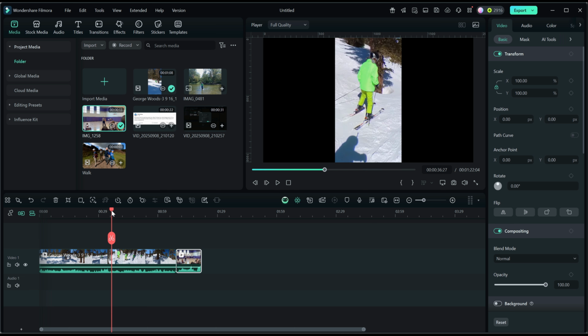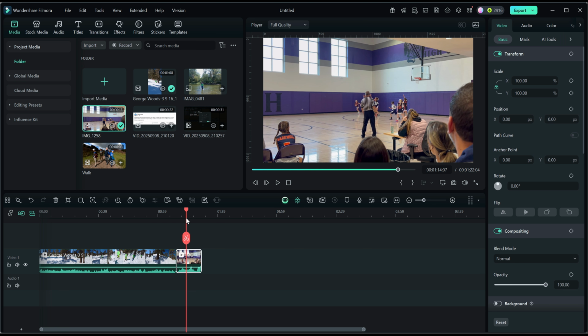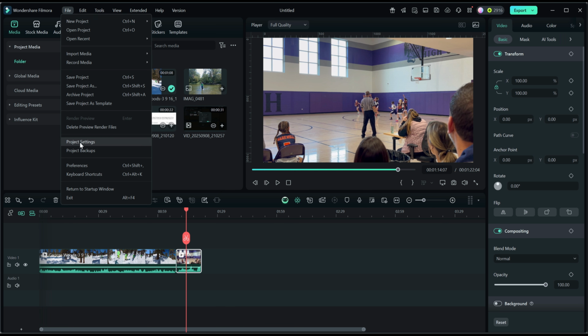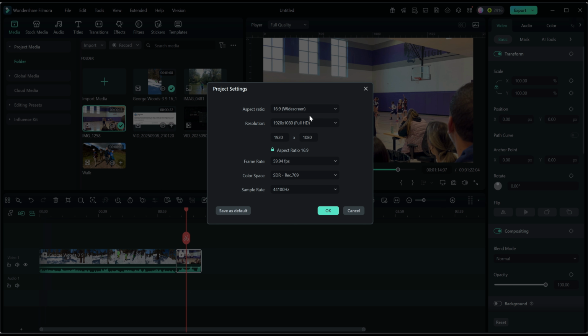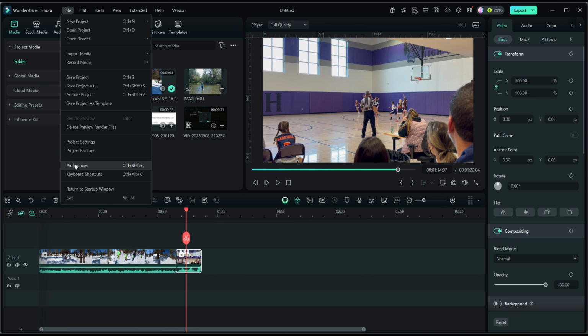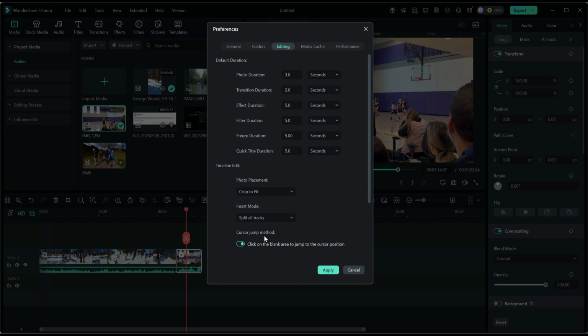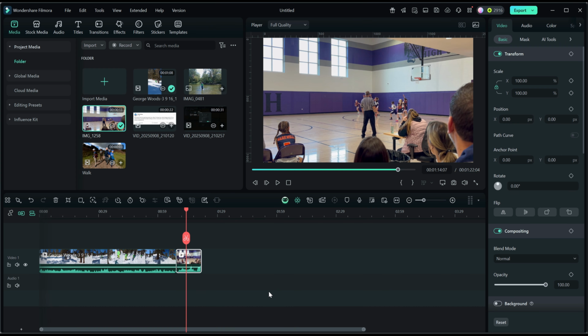And in fact, if we were to export this now, we would get these black stripes on both sides. That is because whenever you choose to match the media, you're actually changing the project settings. So even though we had changed our setting to portrait, it got changed to a wide screen. And again, if we look into preferences, we still have the crop to fit option, but it's irrelevant because we changed the whole project. So most likely this is where the error is occurring.